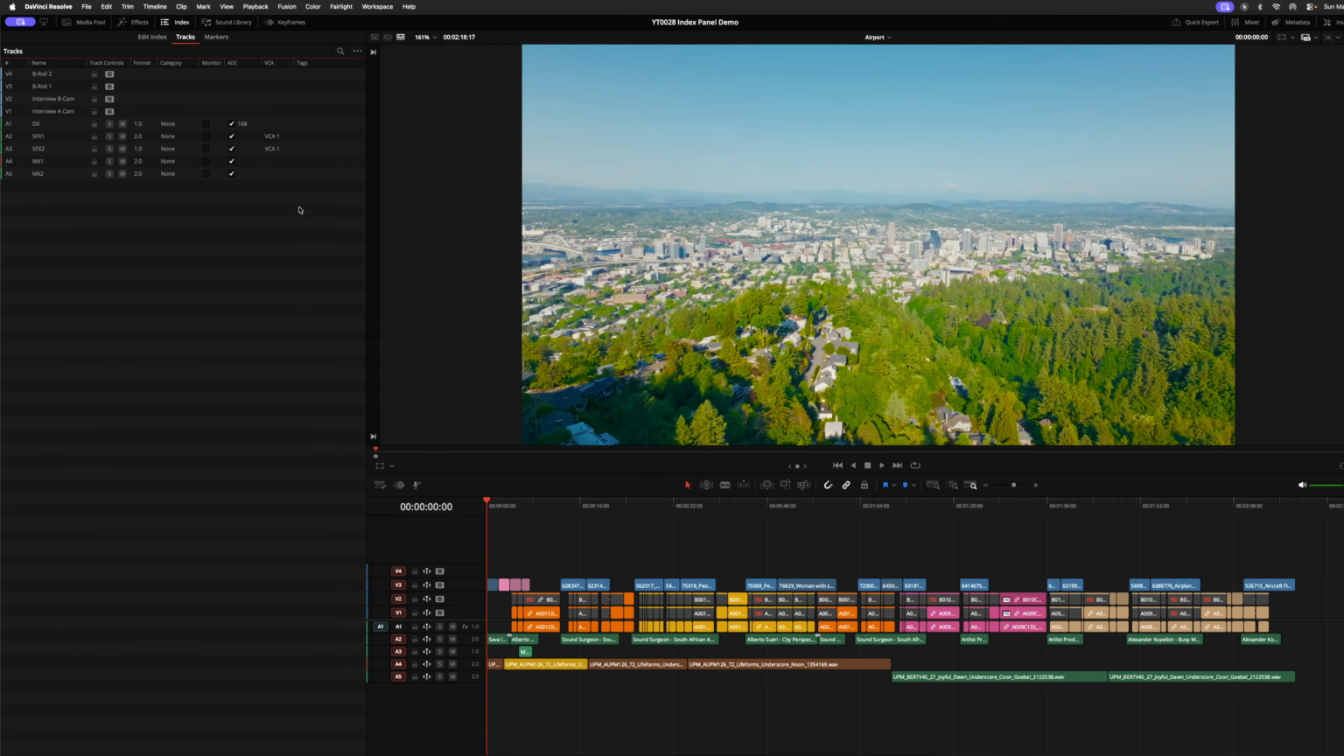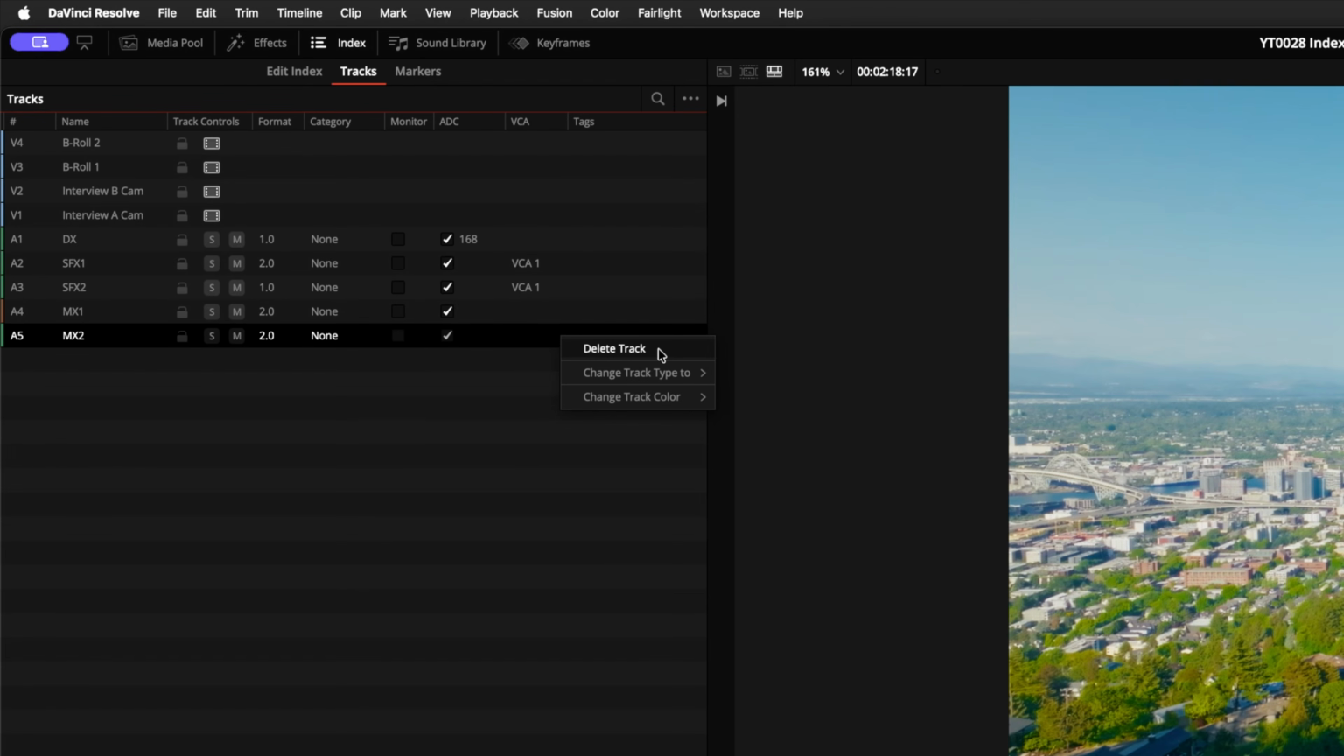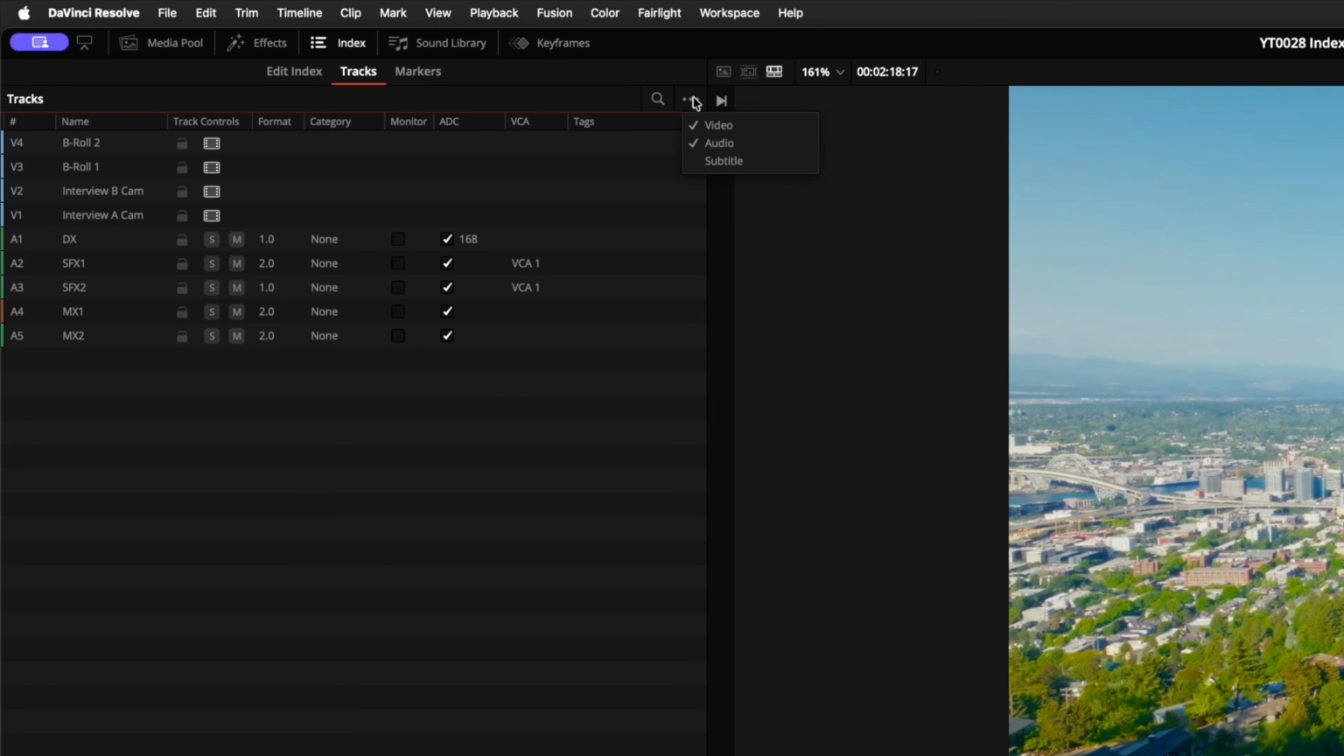All right, just a couple more things before we move on to the marker section. I already mentioned you can rename and reorder tracks from here. You can also delete a whole track by right-clicking on it. If you have a ton of tracks, you can filter what you see in the panel by pressing the three-dot menu and enabling or disabling the track types.